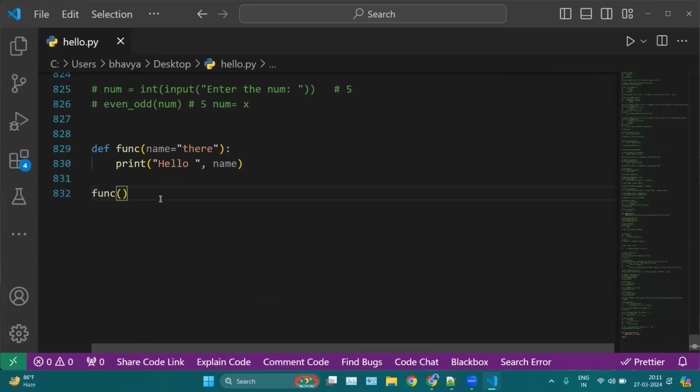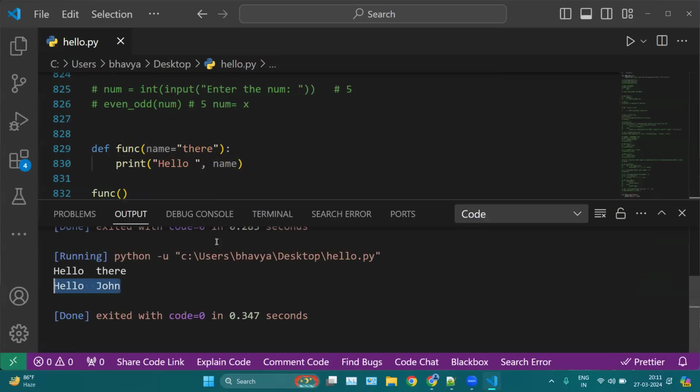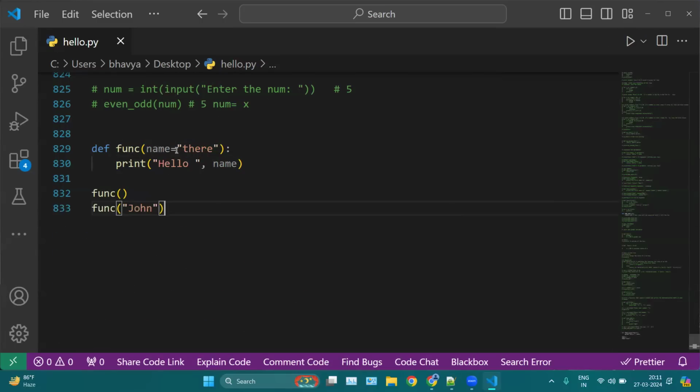So here we have this hello. If I use funC and mention John here, this argument, John, will override this particular default value. If I run, you will see hello John. So this is your default parameter.